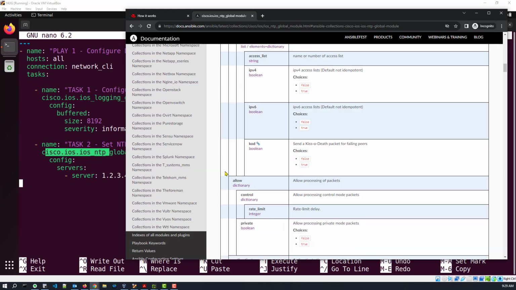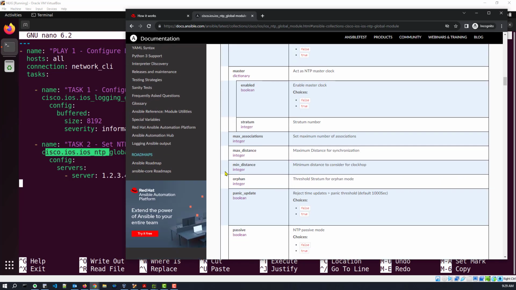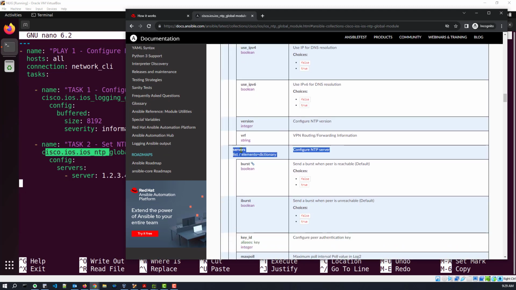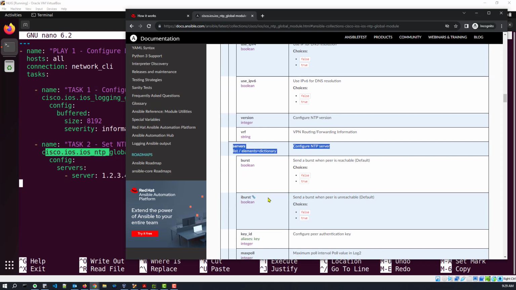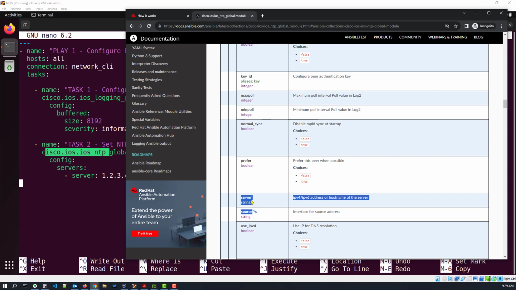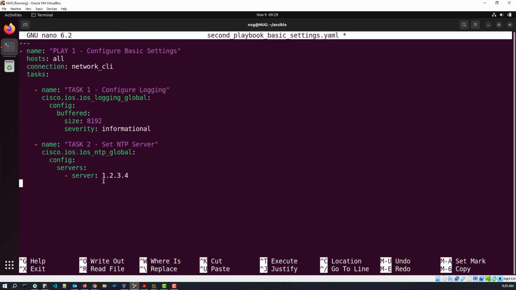Some of these are pretty long. So there should be a servers down here somewhere. And then server. And that's going to be a string, which is 1234, which doesn't exist, but I just put an IP address in there so we can see it at work. So let's run this.